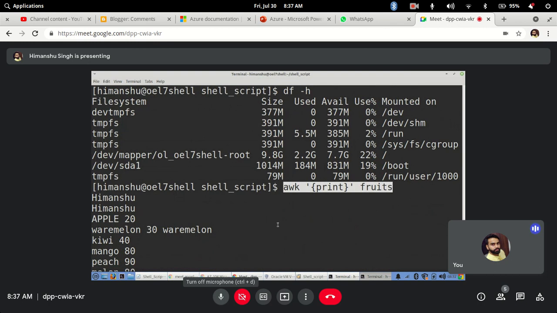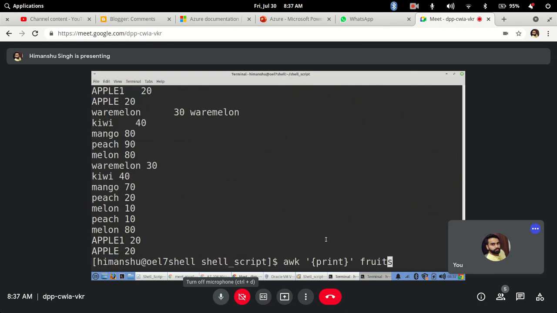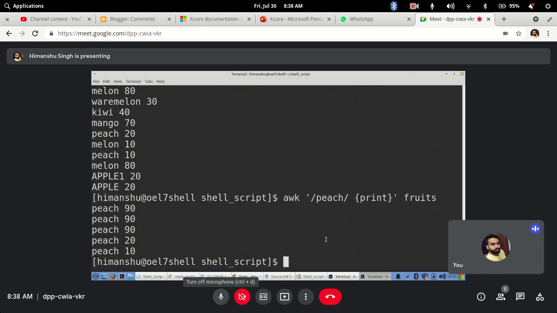Now let's say I want to print the line that is matching. These single quotes are important here. If you want to match a line with peach, I will say peach, match that pattern and print. So what will it do? It will only print the line wherever that pattern is matched. Clear?